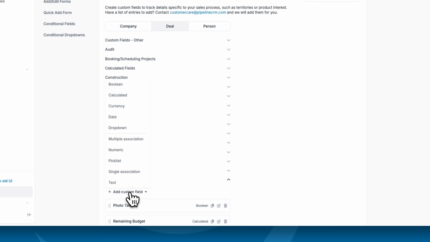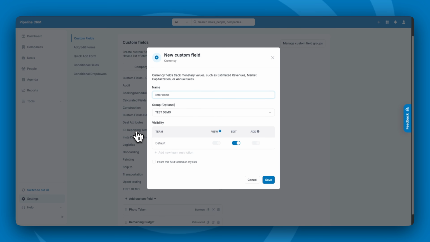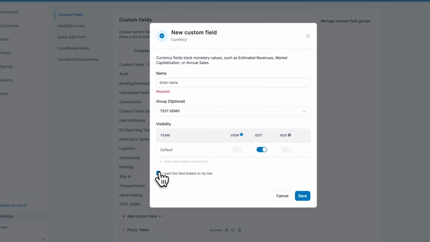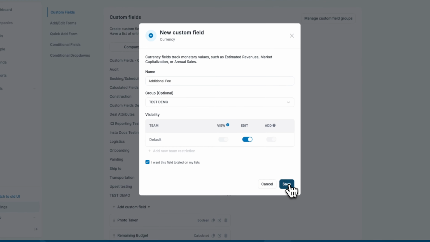We're going to add another custom field, and now we're going to the currency, and this is where you can capture dollar amounts without needing to enter a currency symbol. You can also total these fields on your lists, and you're able to pull these up in reports. We're going to enter a name here, and let's just call this additional fee. Great. Go ahead and hit save.